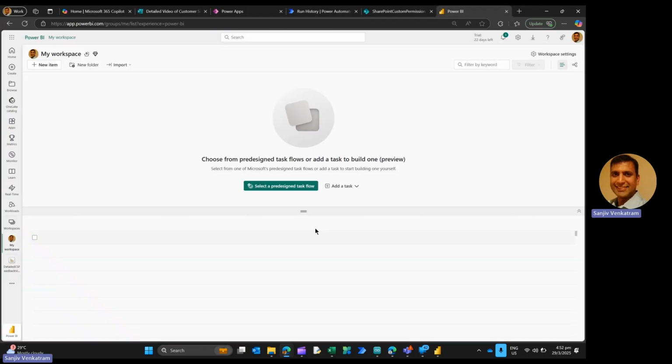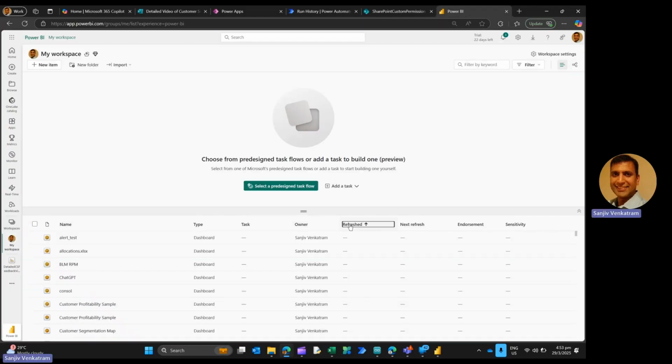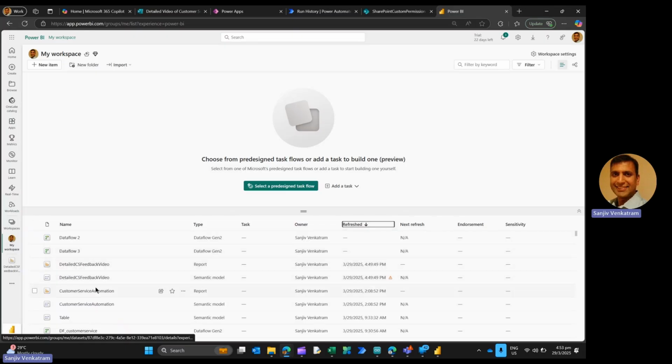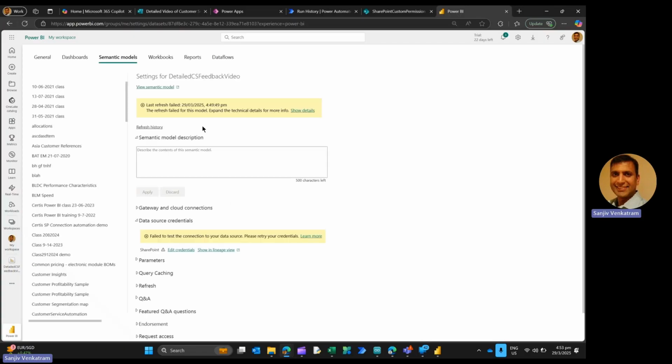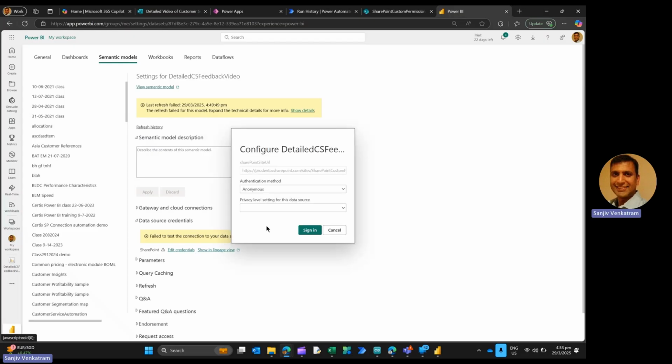So if I were to go back to the data set here, refreshed, and then there is the report. Oh, maybe there was, yeah. So, there was an issue, you see, with the model. So it's actually probably this refresh setting that was an issue. Last refresh failed because of some connection issue, you see. So I say edit credentials. I'm going to basically say anonymous. It's not anonymous, it's organizational privacy.